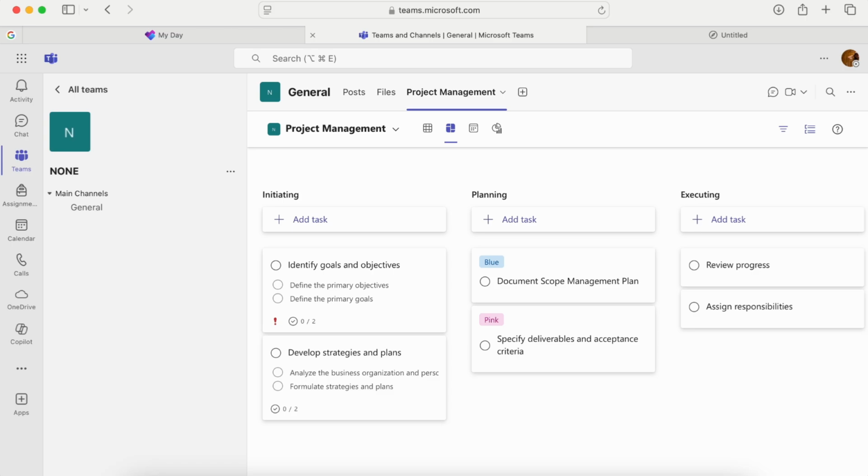Microsoft Planner in Teams 2025 streamlines your entire project workflow in one platform. No more switching between apps. Everything you need is right here.